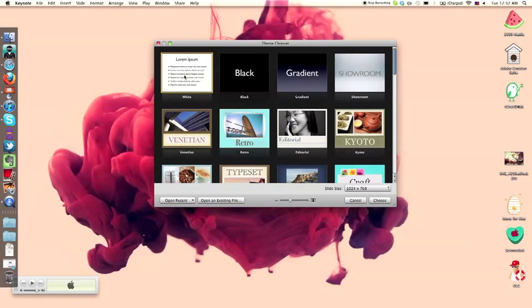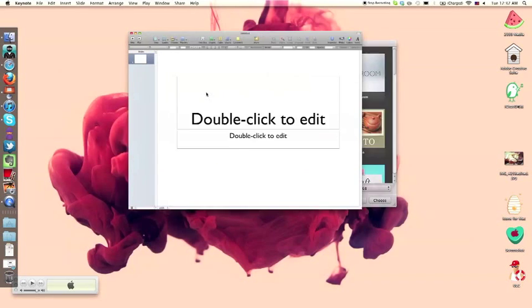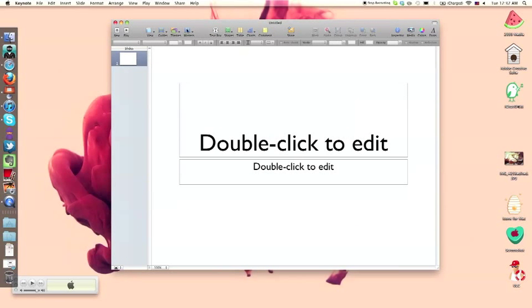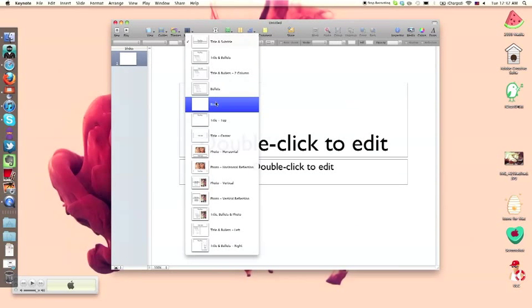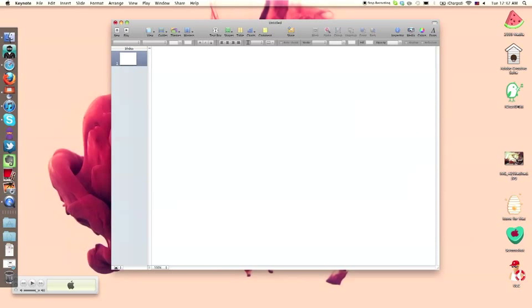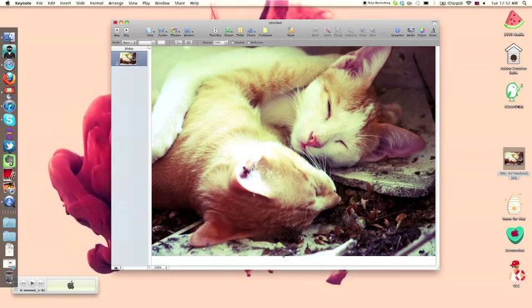I'll choose a very simple background that is white, and it takes a while for it to load. Alrighty, this time is very fast. Okay, now I choose the blank one because I want to show you this picture. So I'll just drag in the picture from my desktop.